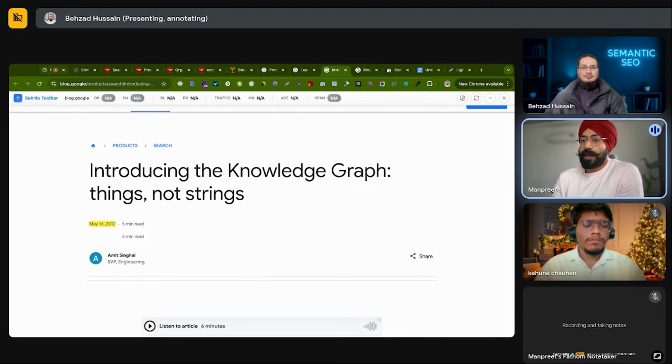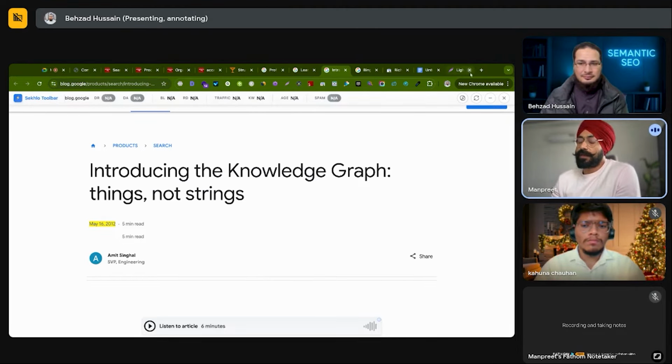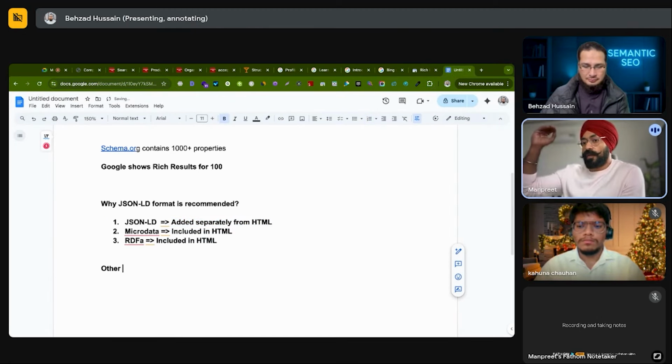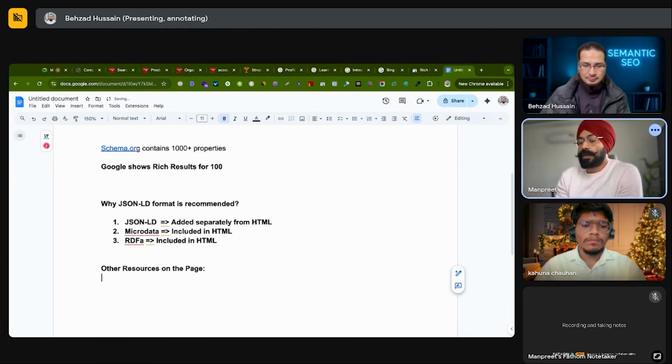Another thing is your page might have other resources as well, JavaScript files and CSS. You can have JSON-LD script data on the very top of the page so that Google can understand your page without wasting any budget on all the CSS and JavaScript.